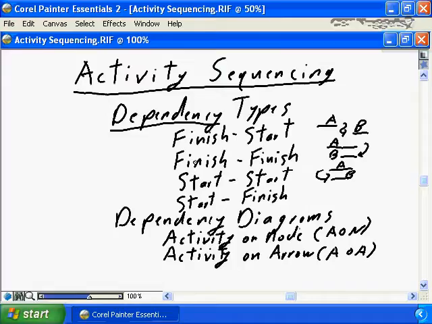Dependencies can be set up with 4 main types, with the most common being finish start. Finish start, simply applied, means that task B cannot start until task A has finished. Hence the link, hence the dependencies from A's finish to B's start. Used most commonly, probably 95% or better of all dependencies created in a project plan will be a finish start type. Other types of dependencies are finish finish, where we're saying task B cannot finish until task A finishes.